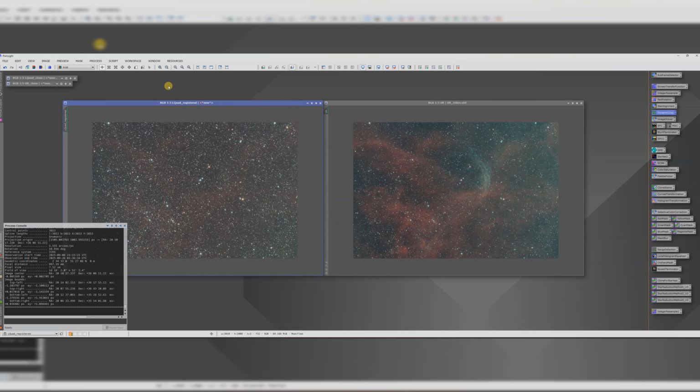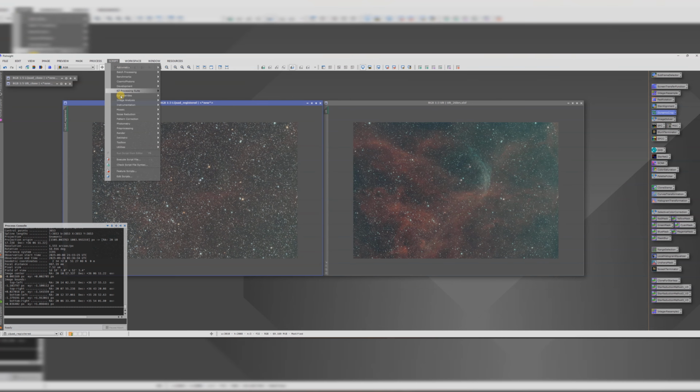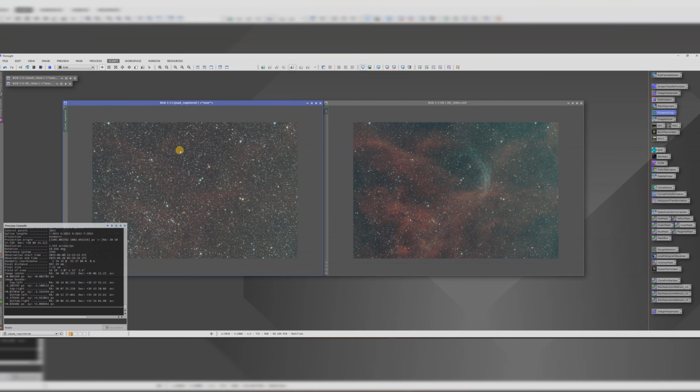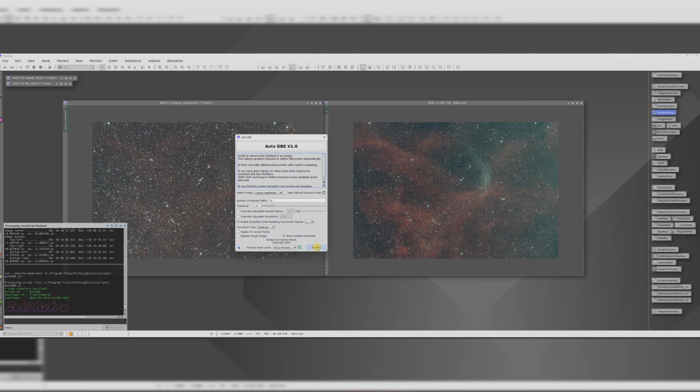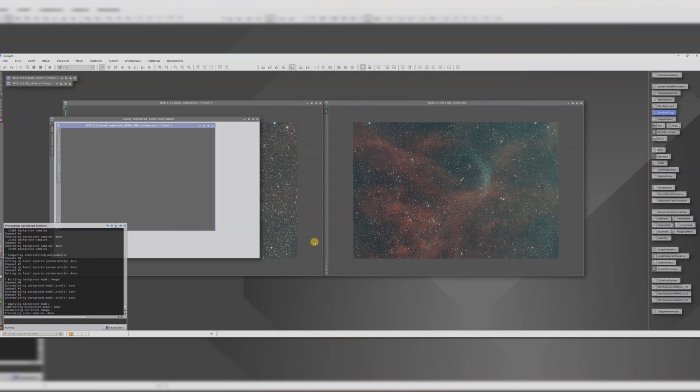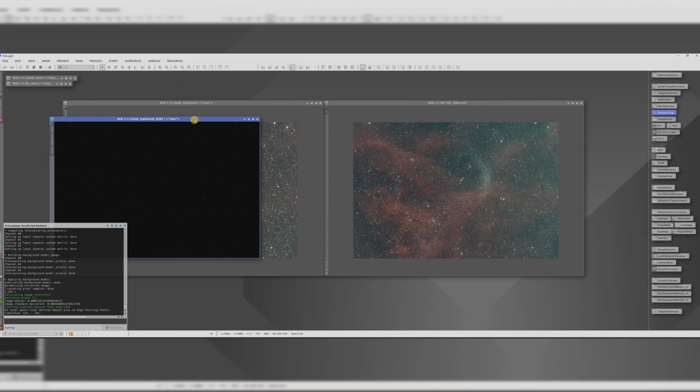Alright, next let's run some gradient removals. We have lots of gradients in our images, particularly from when we're imaging from cities because of our light pollution. Now the best way I've found, the easiest way, is to use a free plugin suite here from SETI Astro, Automatic DBE, and I'm going to run that first on the L-Quad data. I'm just leaving it all on the default settings because I find it works quite well like that.